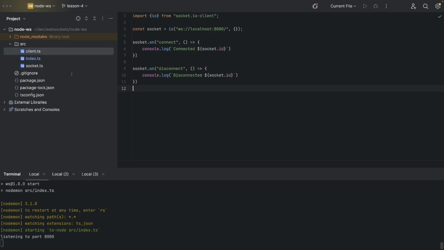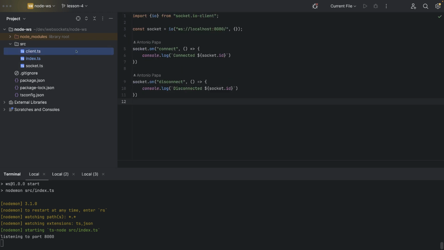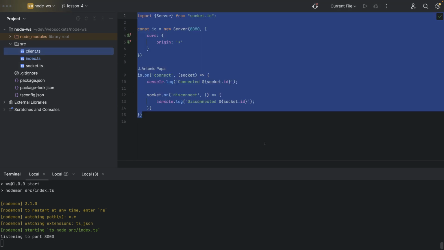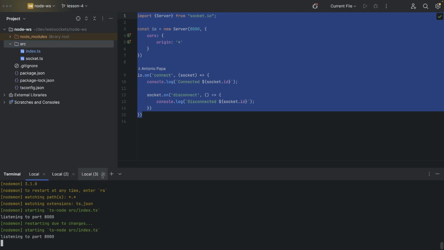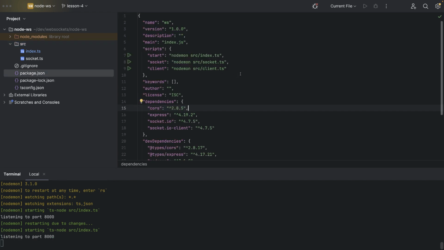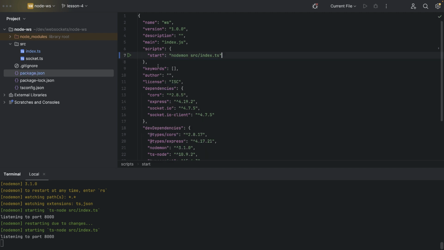We don't need the client. So I will remove this file and I will close these tabs. And in our package.json, I will also remove both of these. So we need to have only start. Now we need another endpoint.